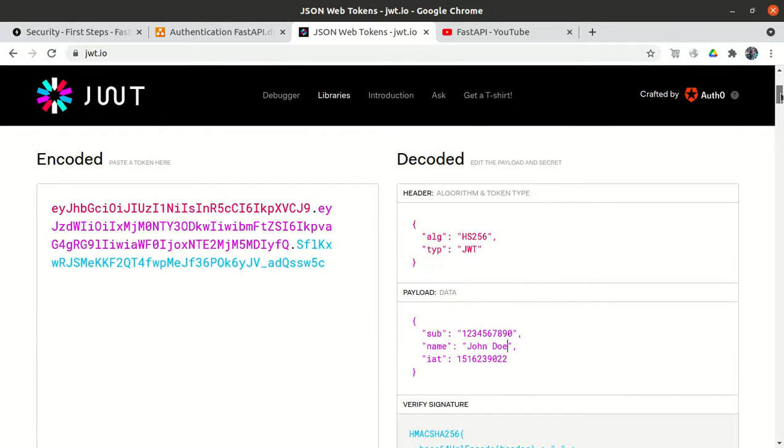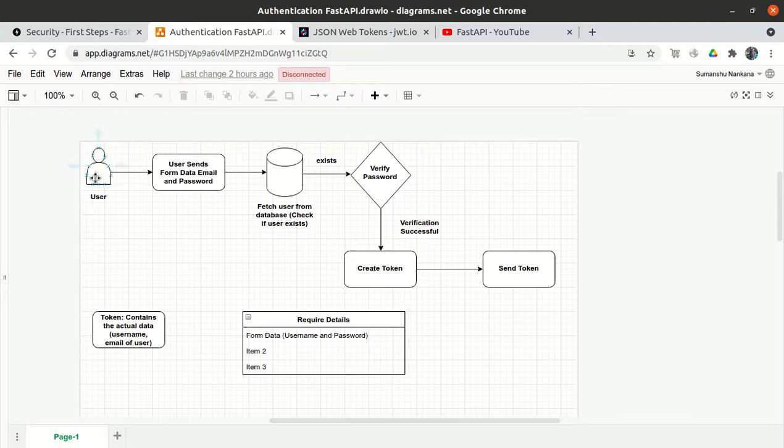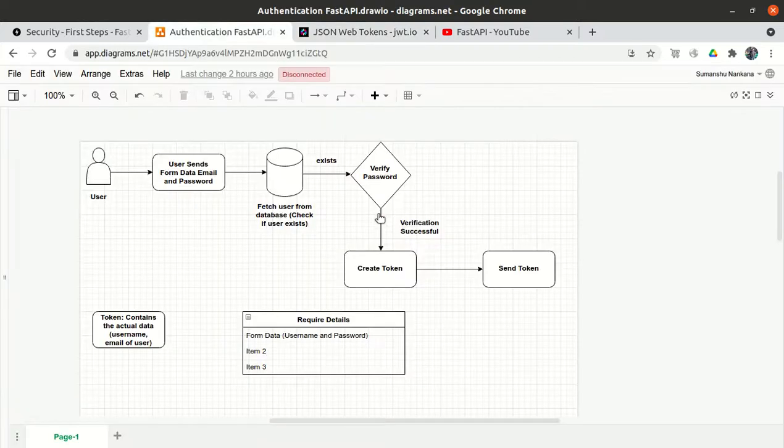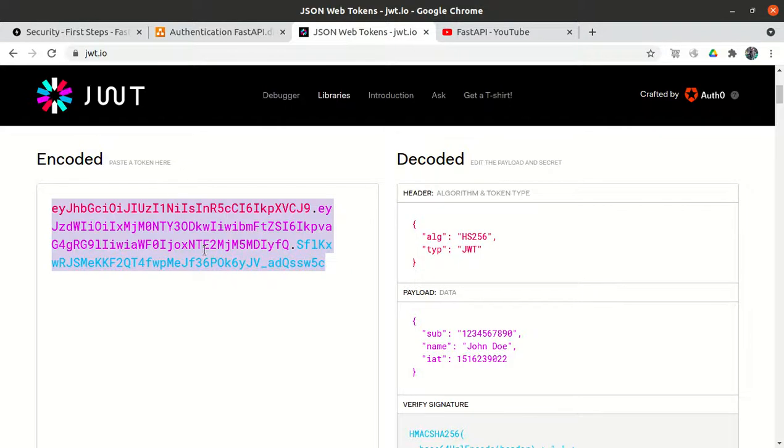Now we understand why we should know this information. Till this point it is okay: we will accept the data from the user, verify the data by running the query, and verify the password as well. But we have to create the token. If we don't know how the token looks and what information it holds, then how can we create it? We can't. So before implementing the actual process, we should know how the token looks.